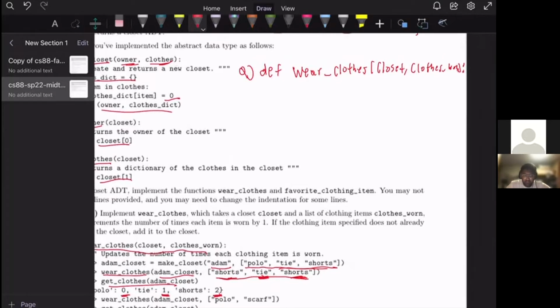Well, a good place to start is to first somehow get the dictionary of clothes, right? We need to update that somehow. So I propose that we just create this variable clothes, and we need a way to get the dictionary. Is there something in the given skeleton code that will get us the dictionary?